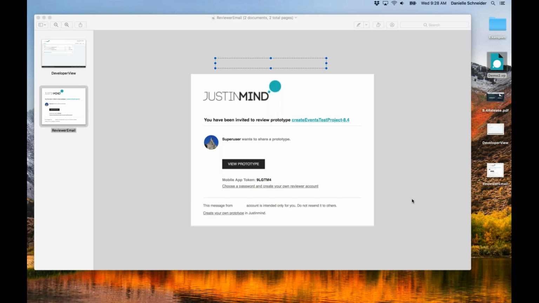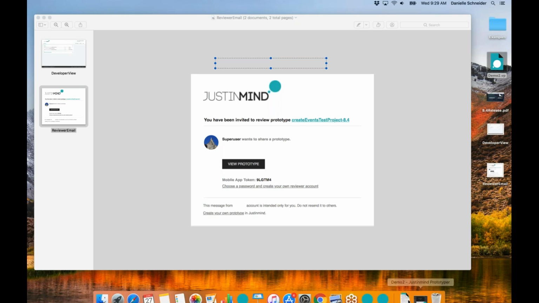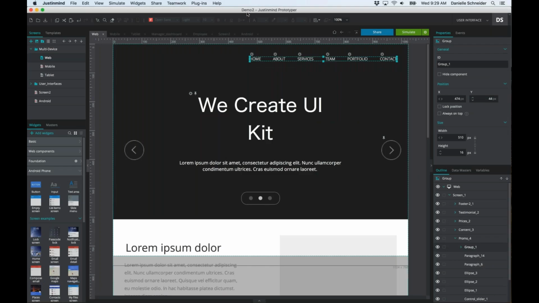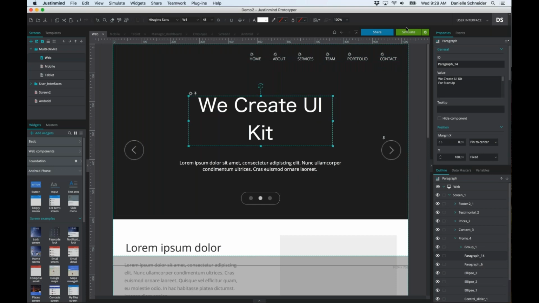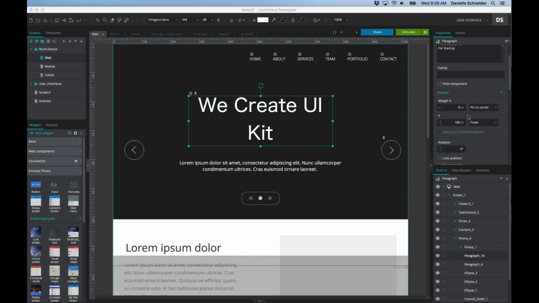How do I make a responsive prototype? It's a good question. Let's show you that quickly. As we showed before, if you select a widget or an element and go to the properties palette, there are a few ways you can make that element responsive.